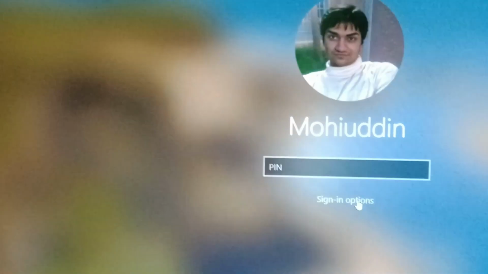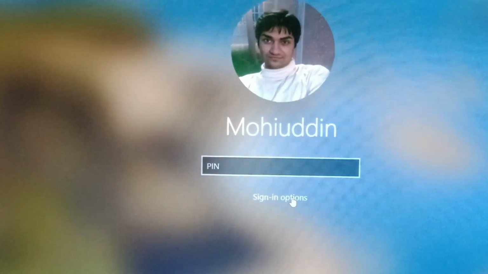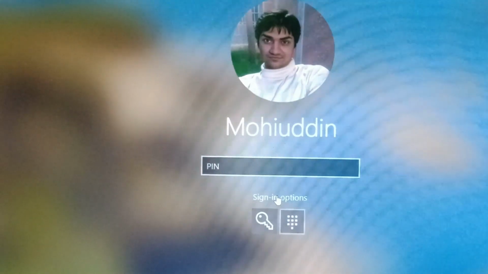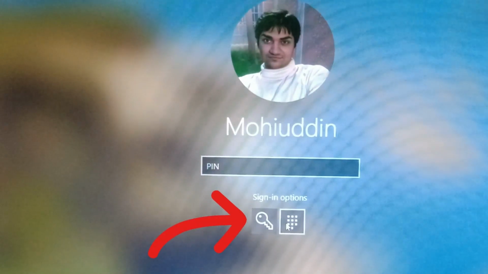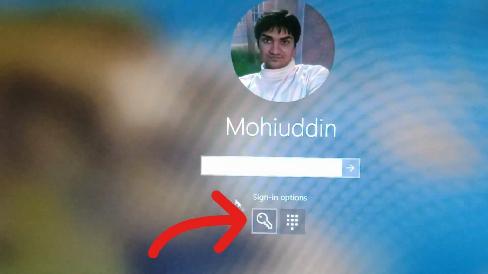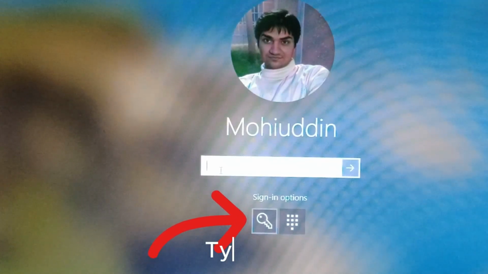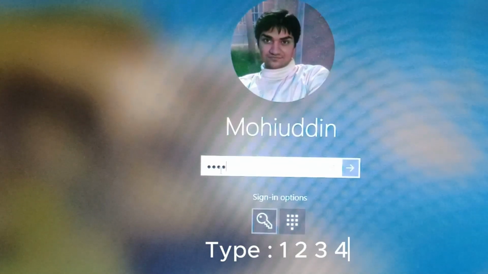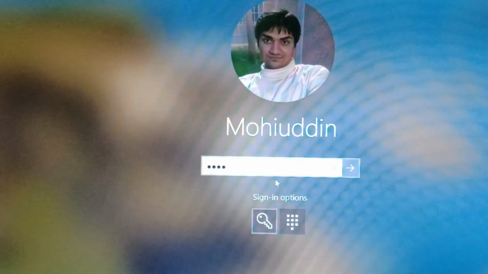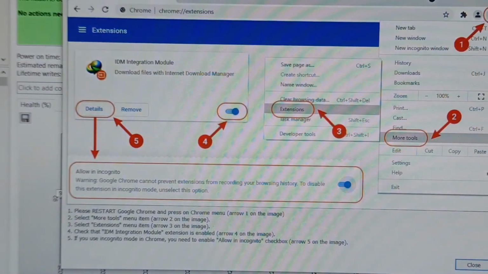Then go to Sign-in options. Note, this will work on passwords, so that is why we are changing the sign-in option from PIN to password. Type the password 1234 and press Enter. Here we go, Windows logged in successfully.